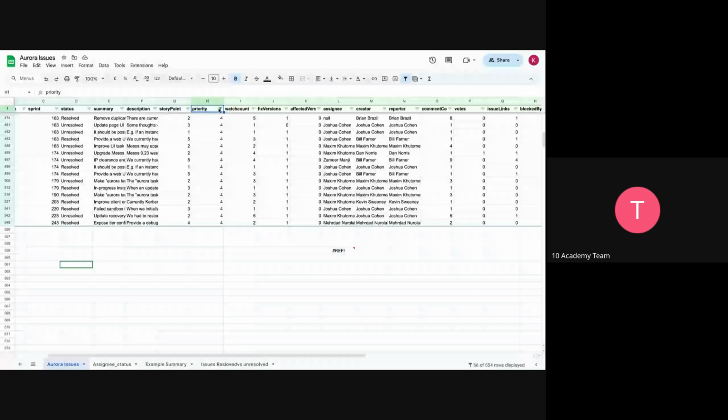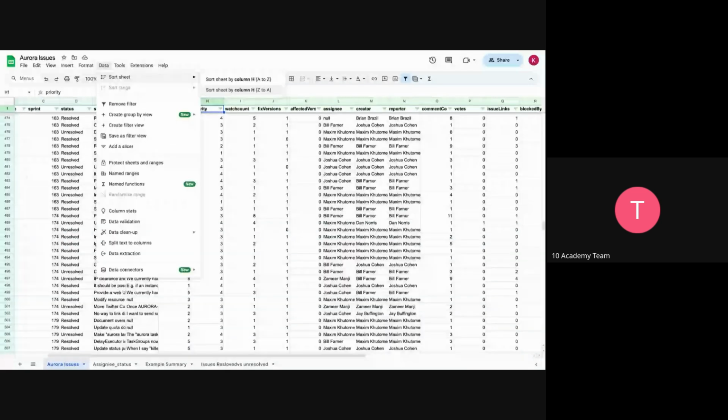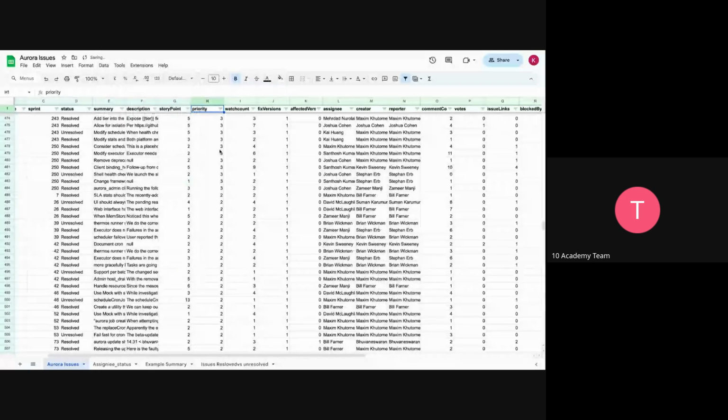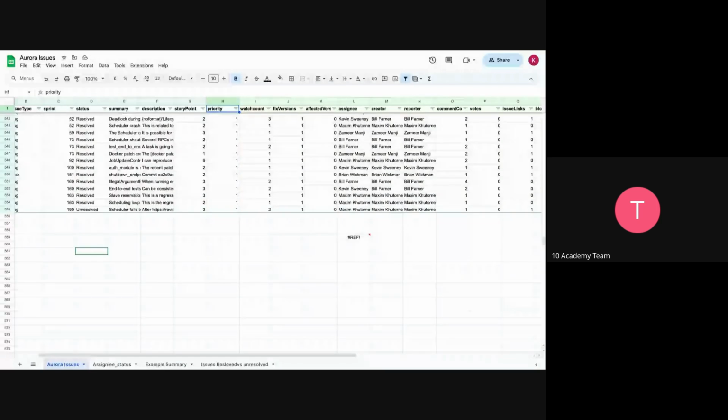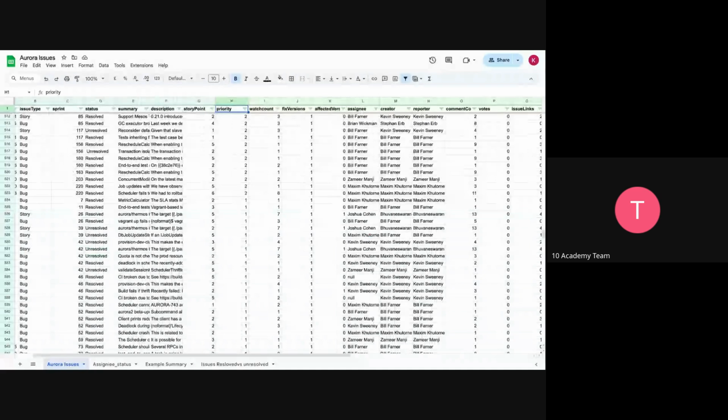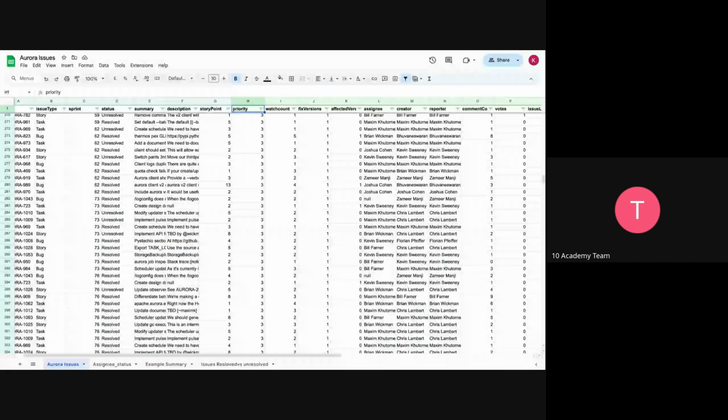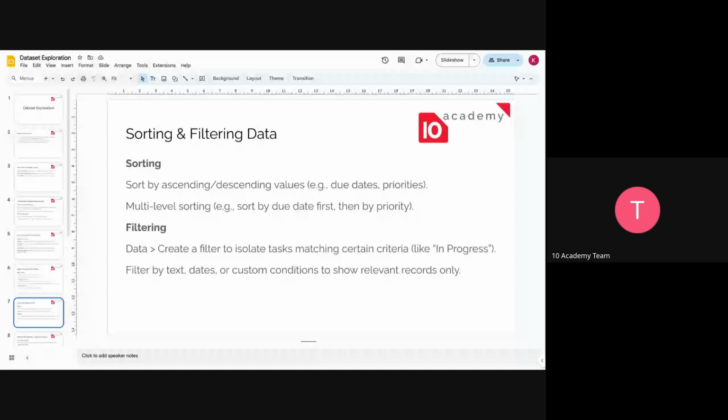And for the sorting, you can sort from A to Z and Z to A, so descending and ascending order. Here I'm going to use descending order, so from 5 down to 1. It's going to sort based on the value of the priority. So the lowest priority will be found at the bottom of the data set, and the highest priority will be found at the top of the data set. So yeah, and let me just undo it.